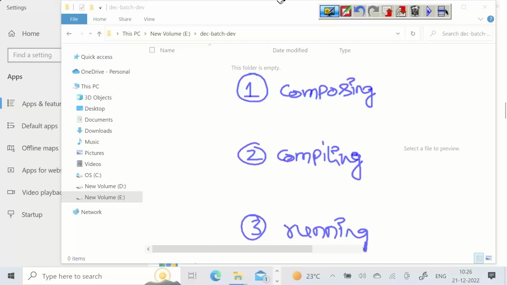What is composing? Open an editor and type the program. Typing a program is called composing. Don't call it typing or writing, call it composing. Writing a program, typing a program, coding a program is called composing. But always use composing rather than saying I'm writing a program, I'm coding a program, I'm typing a program. Don't use those words. Use only composing a program.